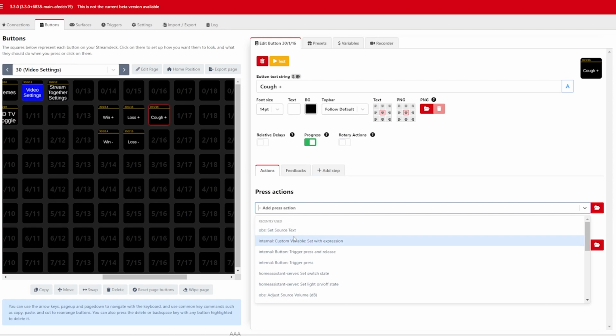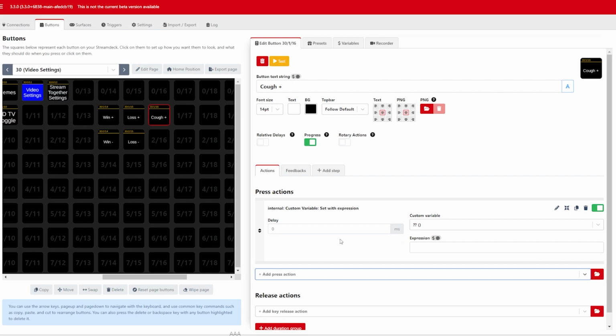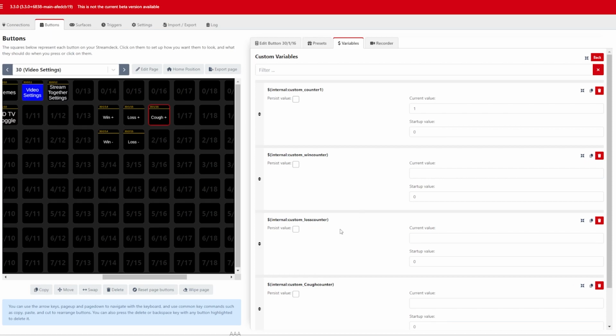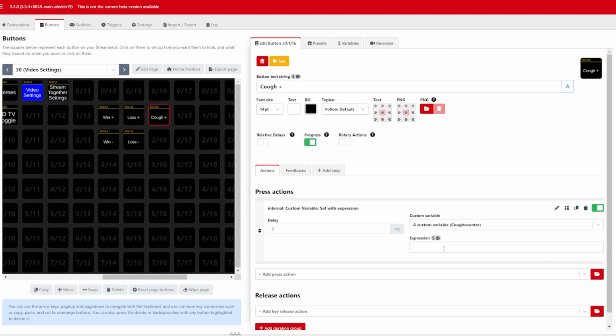Press action will be internal, custom variable set with expression. So we're gonna choose the variable we just made, the cough counter. Expression is going to be that variable. So let's just get that real quick, copy that, and then expression will be that, and then plus one.